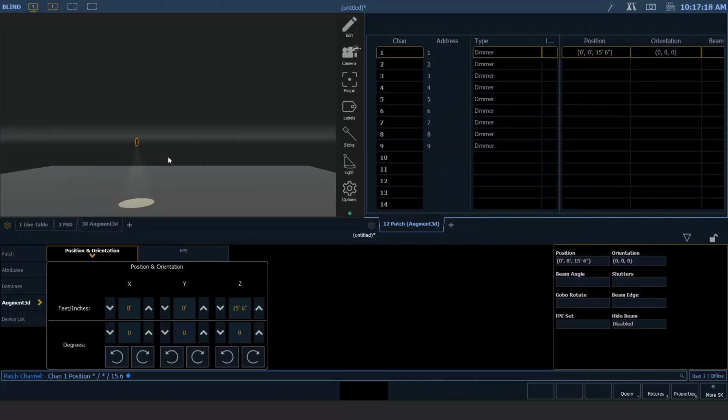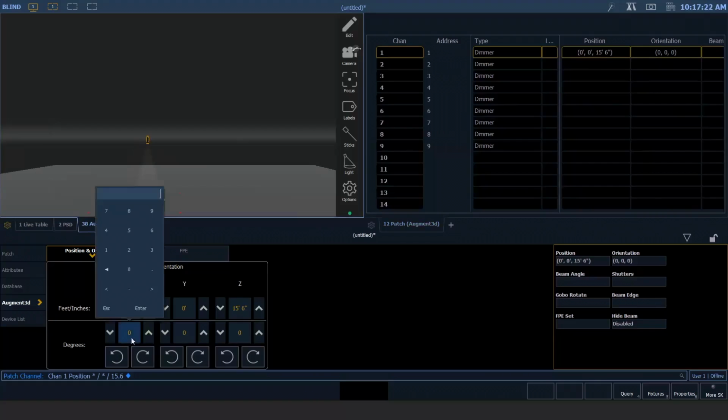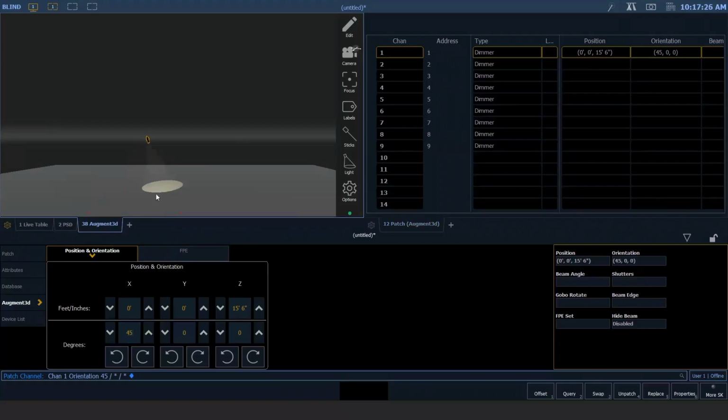So if I wanted to rotate that fixture, I could click my X field here. I'm going to type in 45 degrees, and that fixture is going to tip 45 degrees forward. There are ways to manipulate all of this in the model as well, and we'll look at that next.